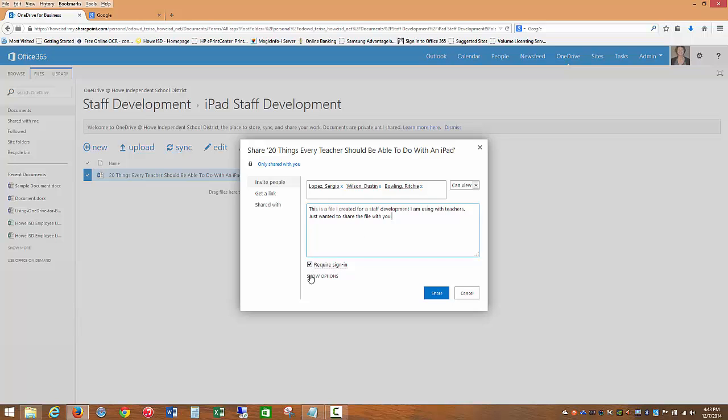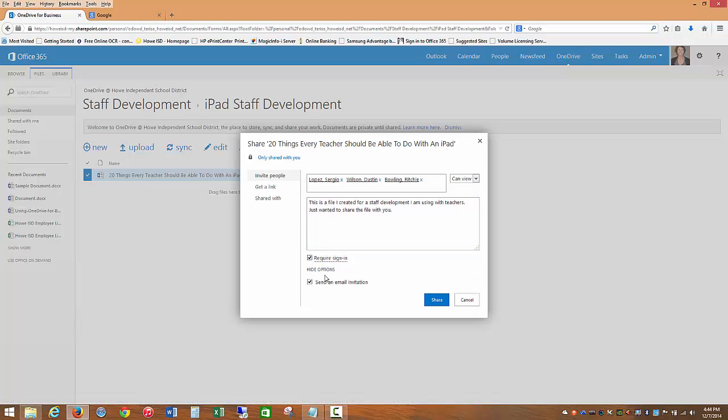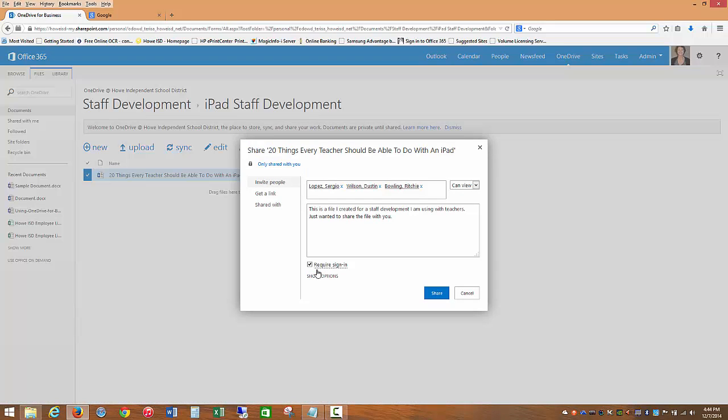Now, I could do a couple of other things. If I click Show Options, you can see I can send an email invitation. I could uncheck that if I didn't want them to do that. I could just require them to log in. But I want to do both. I'm going to require them to log in. If I leave it unchecked, that would be so that everyone can simply click on the link and open it. So I'm not going to do that since I'm only sending it to these 3 people. So I'm going to hit share.